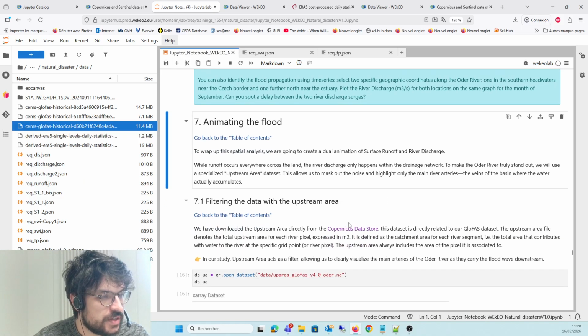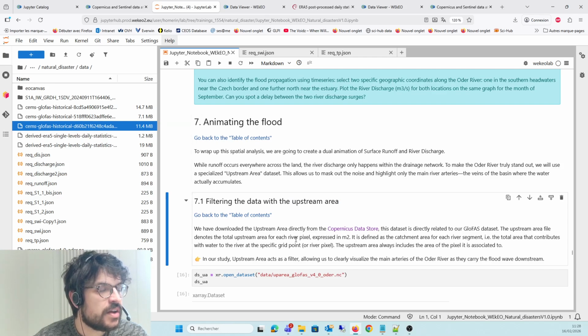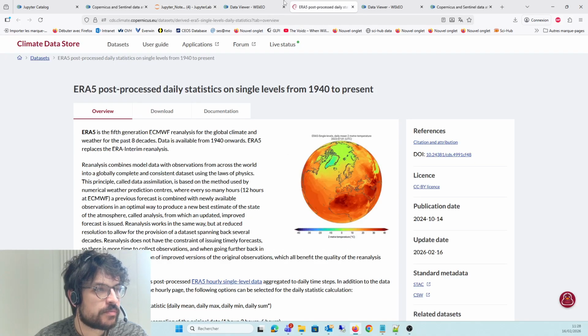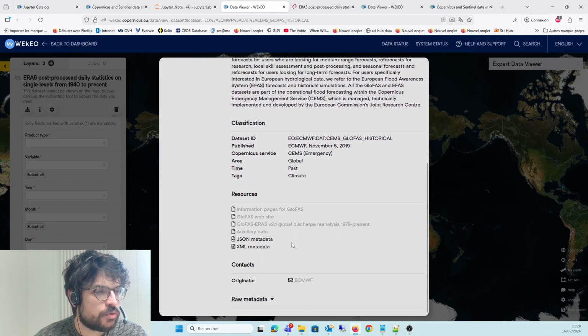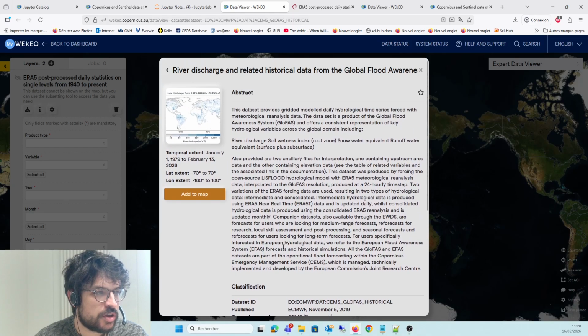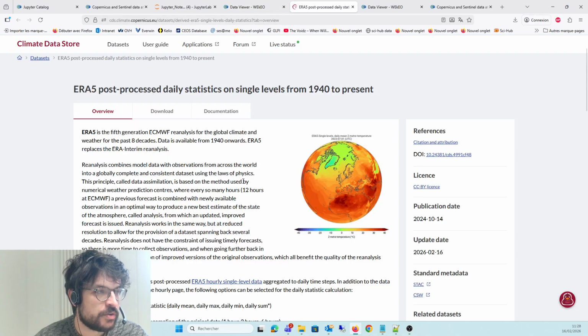And so to do this, we have to retrieve the upstream area dataset. It's actually associated with the Global Flood Awareness System dataset that we have retrieved, but I don't think it is retrievable through the WEkEO platform, which is why I've downloaded it directly from the Copernicus Climate Data Store.